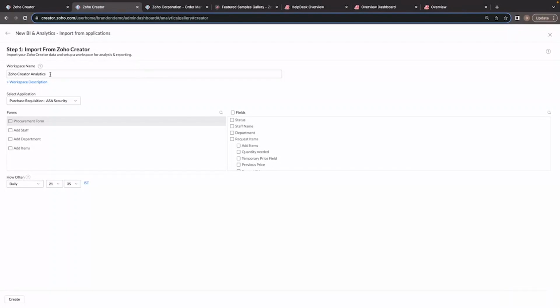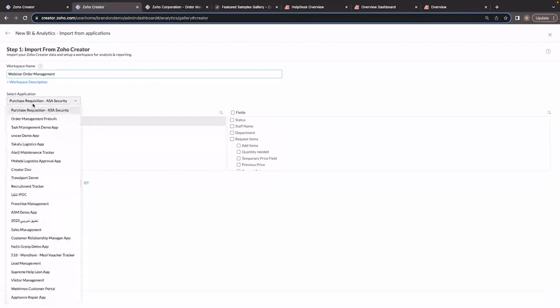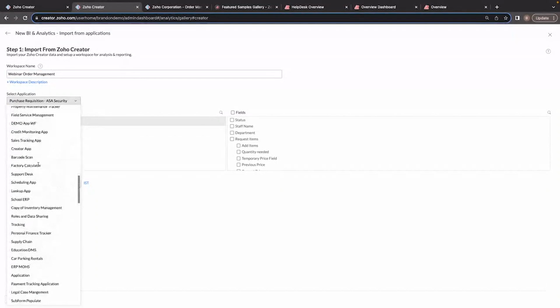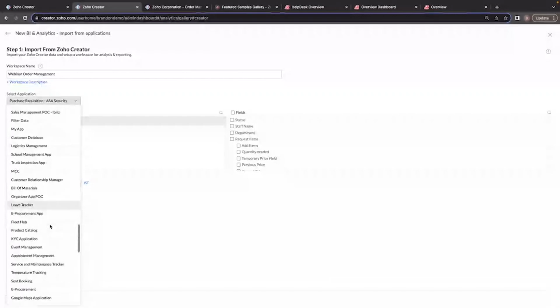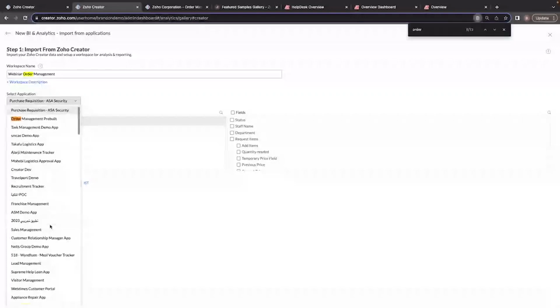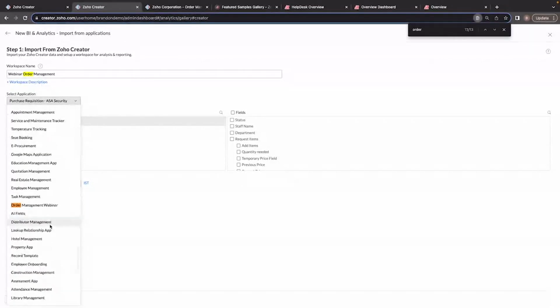Yeah, so once we do that, you have the workspace name over here. So I can give a workspace name, let's say webinar order management, right? So I give a workspace name, then I'll be able to select the application. So in this particular workspace I have all these different apps which I created. So I'll need to search for that application, which is the order management app. Okay, so I just need to go ahead and search for that application. Yeah, so I found it here. Select the app which I want to create this BI and analytical workspace.